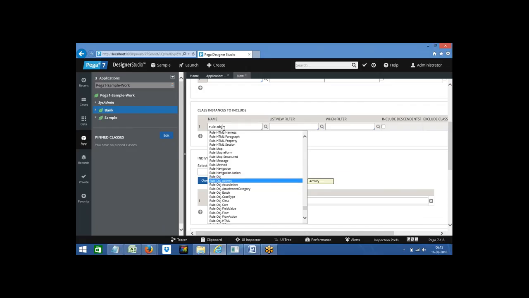So how the class instance names will be like this. Suppose activities come under Rule-Obj-Activity. Classes come under Rule-Obj-Class. Correspondence comes under Rule-Obj-Correspondence. Flows, Rule-Obj-Flow. Flow action. Okay, so like this, Rule-Obj-Property. Rule-Obj-Report-Definition, service level. Rule-Obj-Validate, work parties. So like this we have all the rules. For every rule we have these class instances.